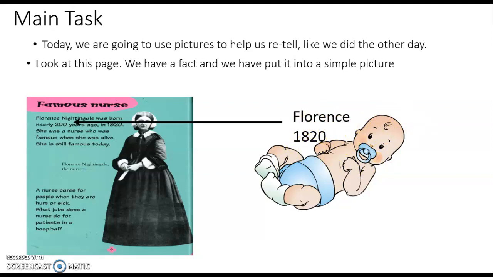This follows very much the same idea of Talk for Write, where we've been using pictures and symbols to represent sentences or long pieces of text. It just makes things a lot easier. If you were practicing this and you wanted to learn the facts through pictures, you could even do some actions to it. You could say Florence was born in 1820 and pretend that you're holding a baby. So that's just one fact that we've got there.